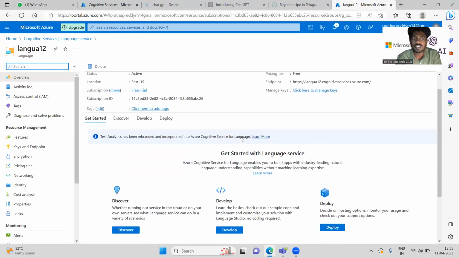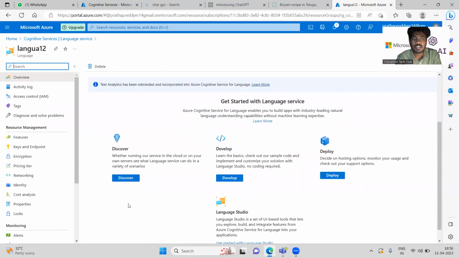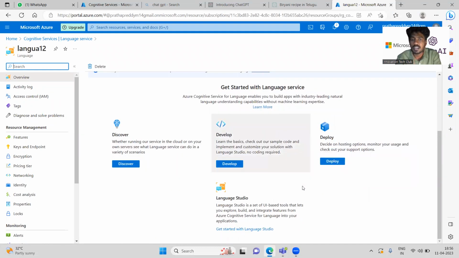So in that, we can see that there is discovery, develop, and deployment. There are three phases. And then the language studio is there. Whether we are running our services in the cloud or our own services, see what language service can do in a variety of ways as per your standards. Which language will be serving your own service can be discovered accordingly. And in develop, you have to develop the language studio as per your standards, and deployment into some other scenarios. So you need to give as per the language services you need.